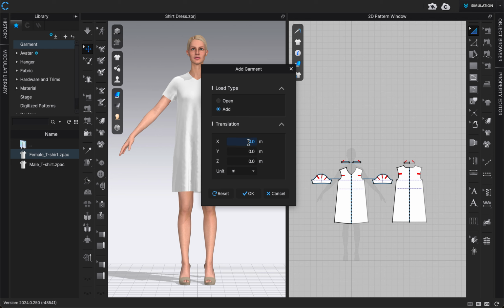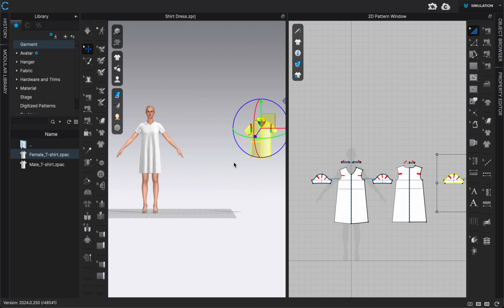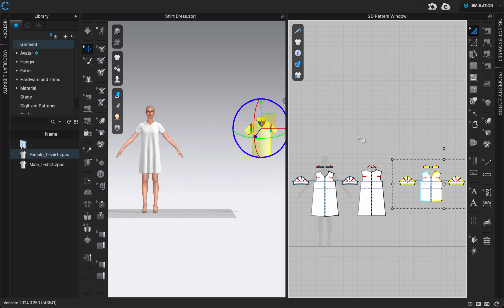But if I wanted it to be placed off to the side, maybe to the right of my avatar, then I could type in like 2 meters on the x-axis and it would be placed 2 meters over here. If I wanted to change the height of where it was placed on the y-axis, then I could adjust that. Or if I wanted to adjust where it was placed depth-wise, that would be z. So I can also change the unit of measurement here, but I'm just going to leave that and choose OK. And now it was placed 2 meters off to the side in my 3D window and in my 2D window.